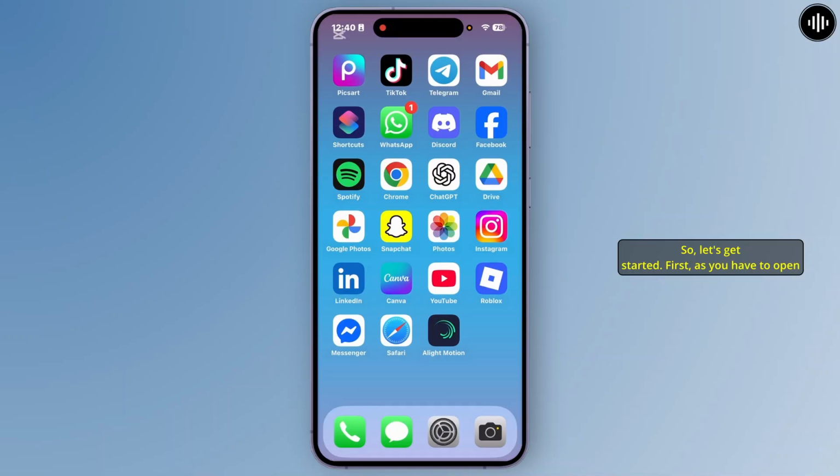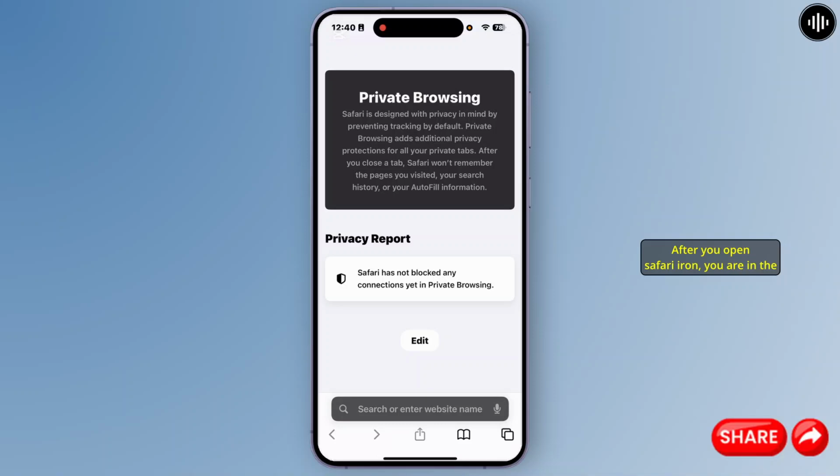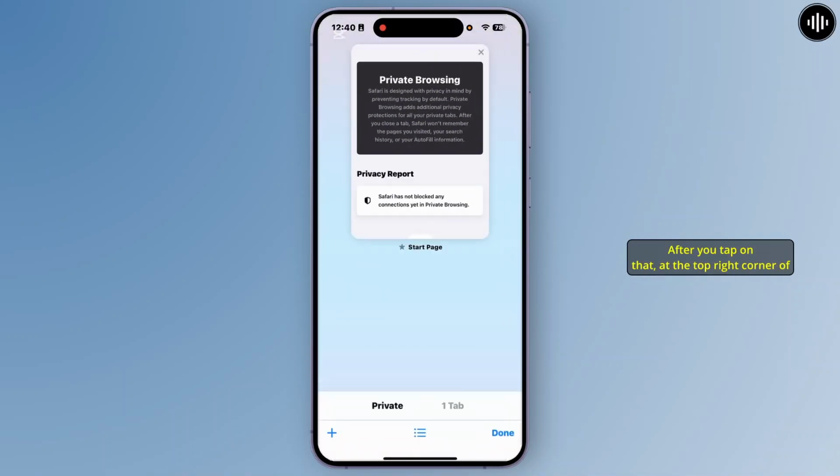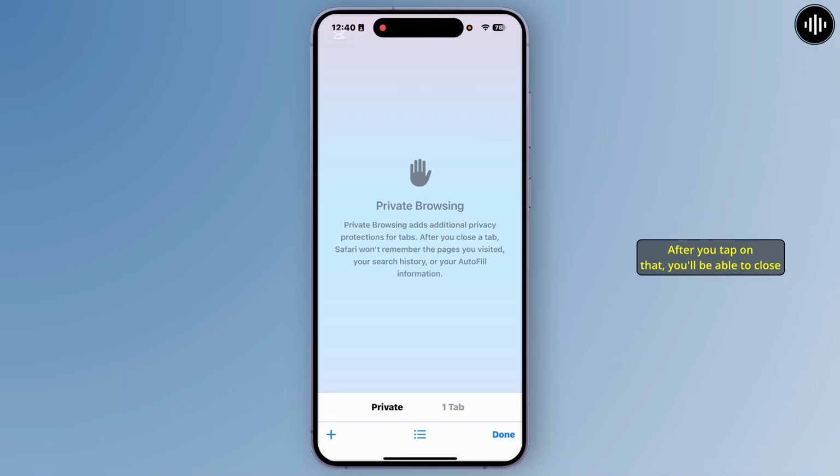First, you have to open the browser Safari on your iPhone. After you open Safari and you are in private browsing, to exit or close that, you'll have to tap on the tabs icon at the bottom right corner. It will look like two squares. After you tap on that, at the top right corner of the private browsing section, tap on the cross icon. After you tap on that, you'll be able to close that private browsing.